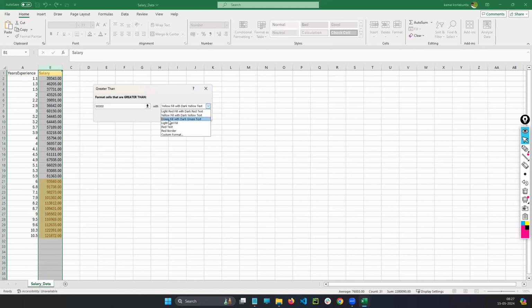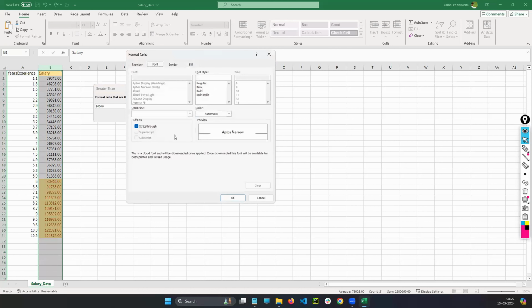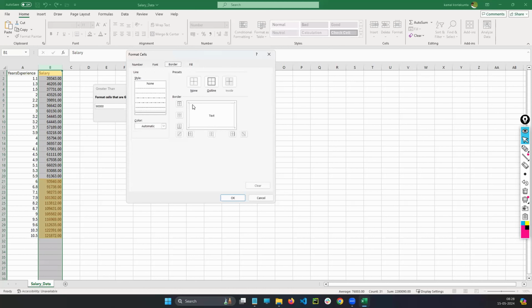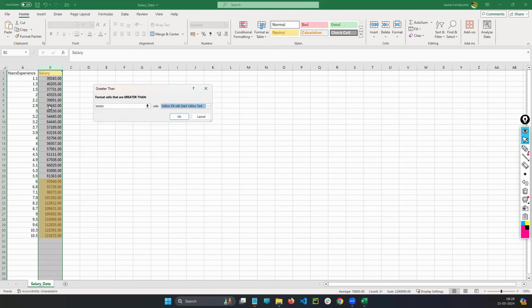You can select any color here, whatever color you want. And you can see there is an option called custom format. Click on the custom format, and it will ask you to select any color, whatever you like. You can choose an italic way of representing the data, or any border to fill. But I don't want anything, because most of the data is presenting in a very good way. Why disturb those things?